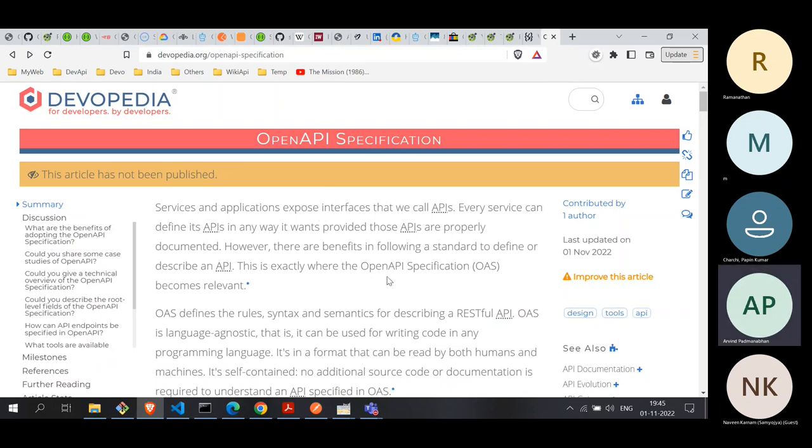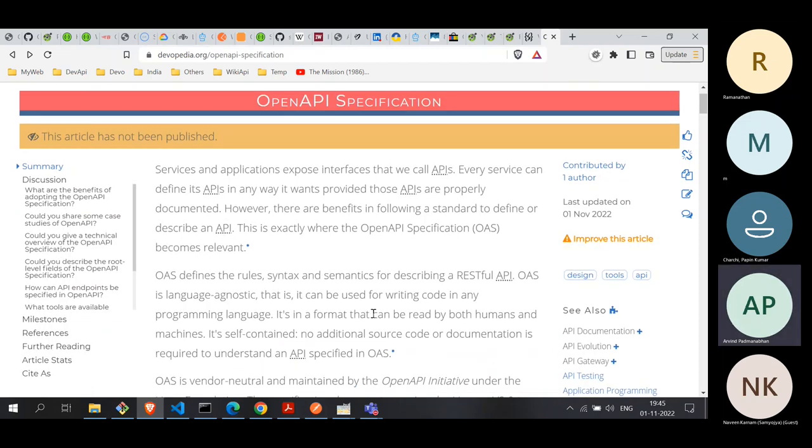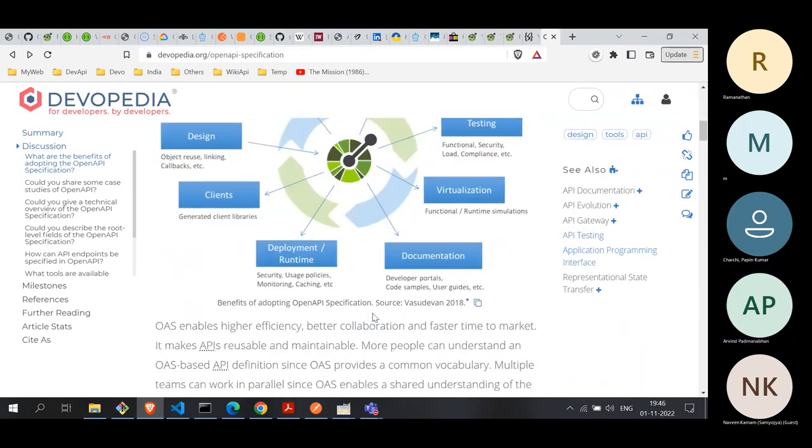So basically, this is what OpenApi specification does. It provides developers and API designers a set of rules, syntax and semantics for describing an API. And if everyone follows this syntax and semantics, there are certain advantages that can be gathered. So what are those advantages?